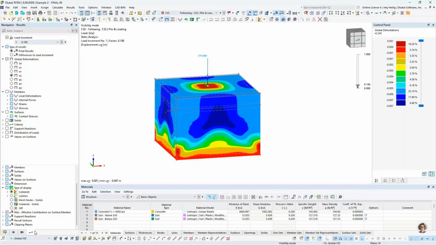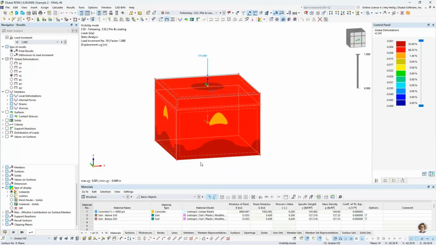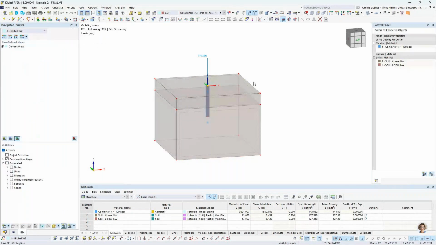And now under this fourth tab, we can view the global deformations. And perhaps we want to look at these in the vertical Z direction. Well, if you remember for this construction stage, we have 10 different load increments and we save the results for each one of these. So what's kind of great is that we can cycle through these different load increments as the load gets higher and higher so that we can see how the deformations are changing within the soil solid. We could also take a look at the member internal forces as well, if we'd like, with those results.